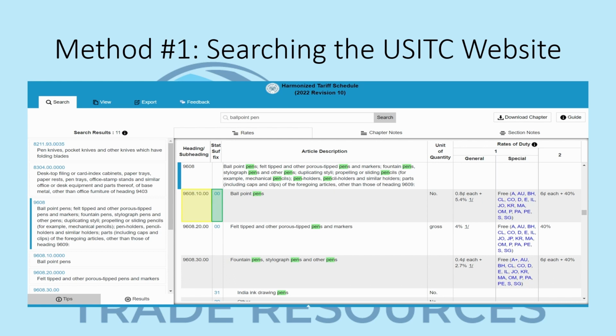Speaking of duty rates, though, while we're here, let's discuss the 3 columns on the right that discuss rates of duty. If you look at 1, general, this is what you'll normally be paying. This is just the rate that is, in general, used for all countries. So in this instance, it's 0.8 of a cent per pen plus 5.4%. Now there's a special rate where it's free to import pens from this list of countries.